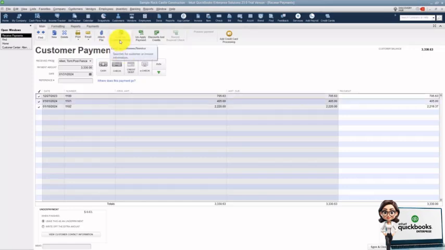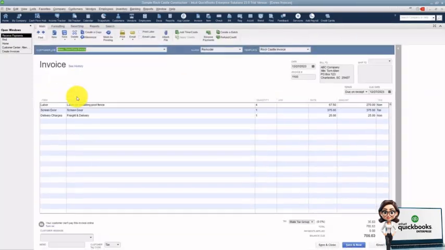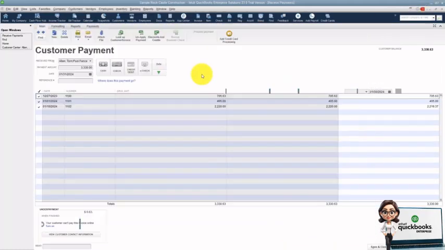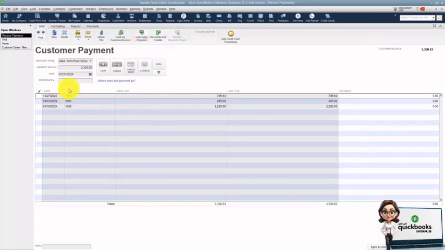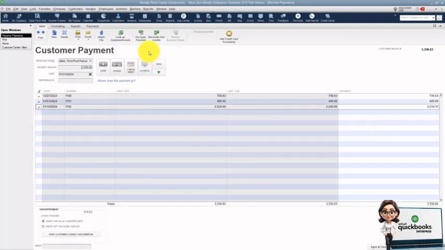The next thing you're going to see is look up customer/invoice. The easier way to do this would be to actually double click on the invoice you'd like to look at, and that'll take you right to it. Next, you're going to see unapplied payment. That's just going to uncheck all of these, and you can go back and check them the way you would like. And then there's discounts or credits.